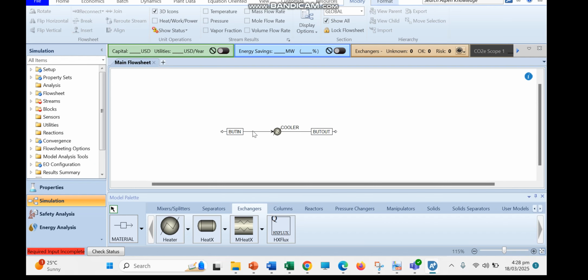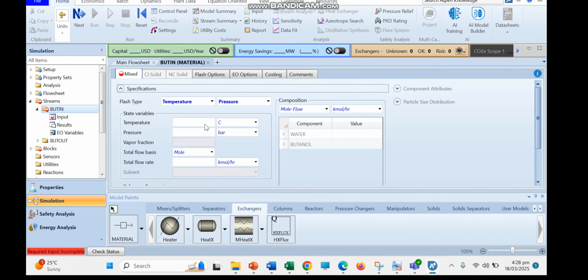And double click on this butanol stream, and the temperature is 117.7 degrees C, pressure is 2 bar, and the mass flow rate is given. So this is 1000 kilogram per hour, right? Okay.